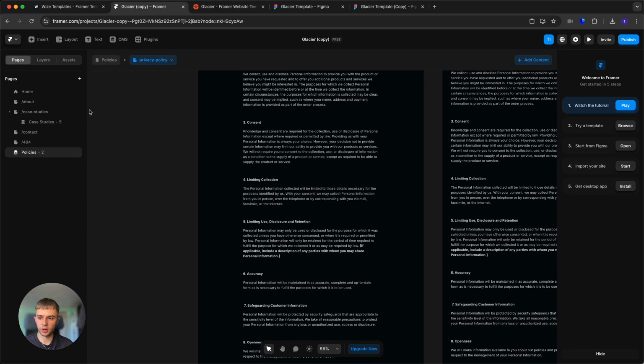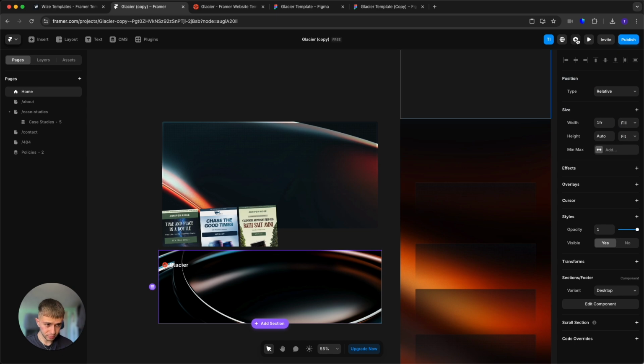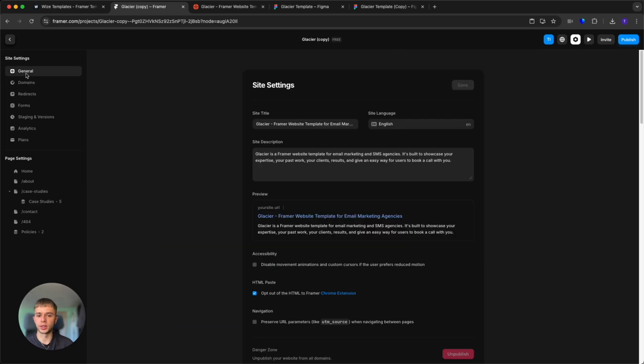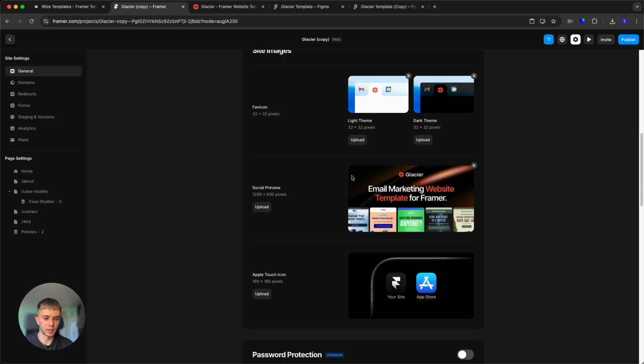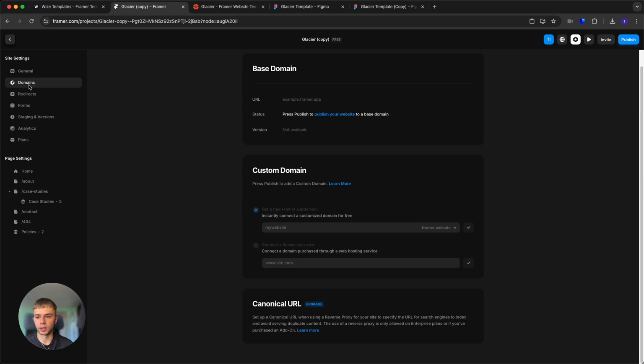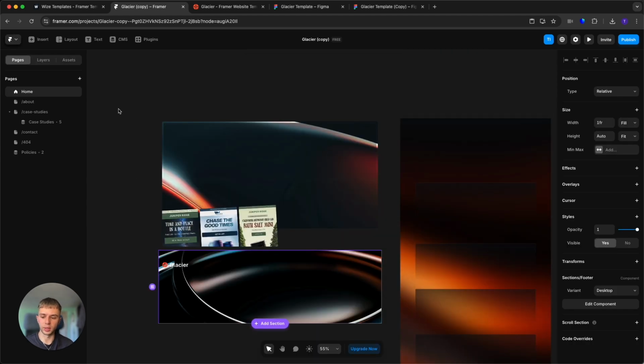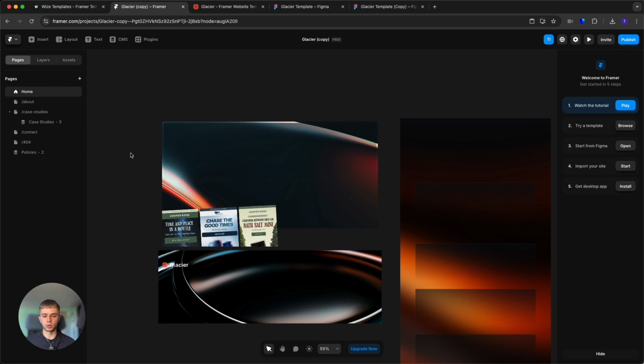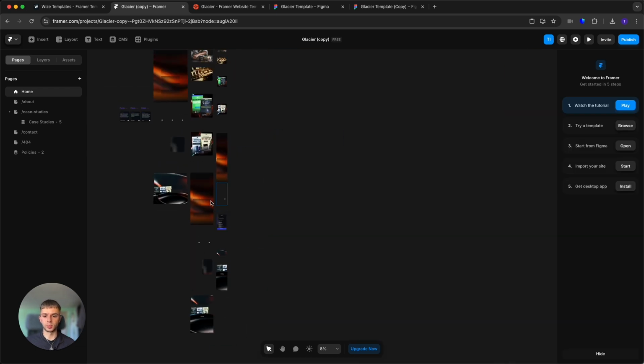So that pretty much covers the Glacier template. You also have a few settings here in the general, for example, like site title, site description, the site images right here. You can connect your domain, but we also cover these in the Framer Basics tutorial, so I'm not gonna dive too much deep into that.